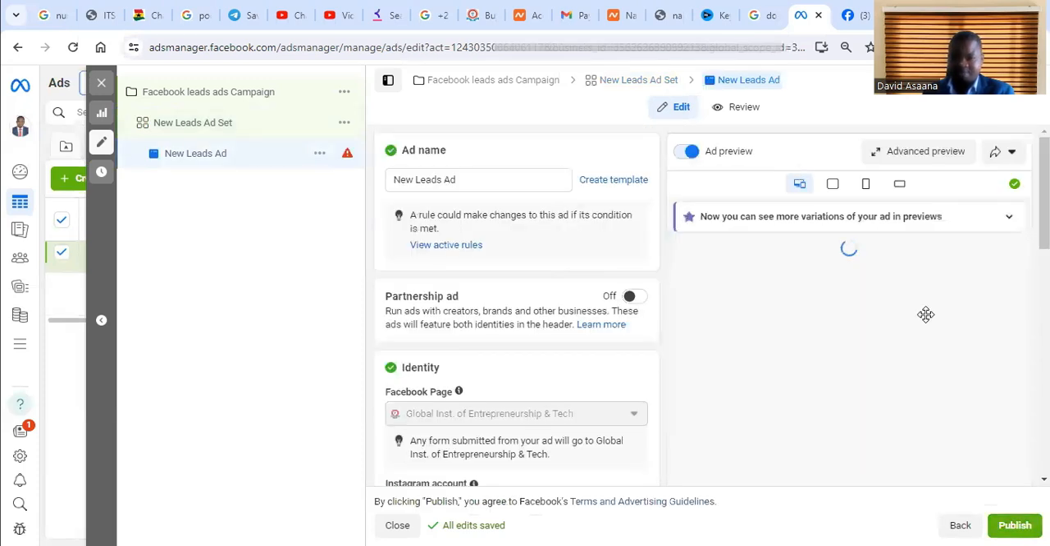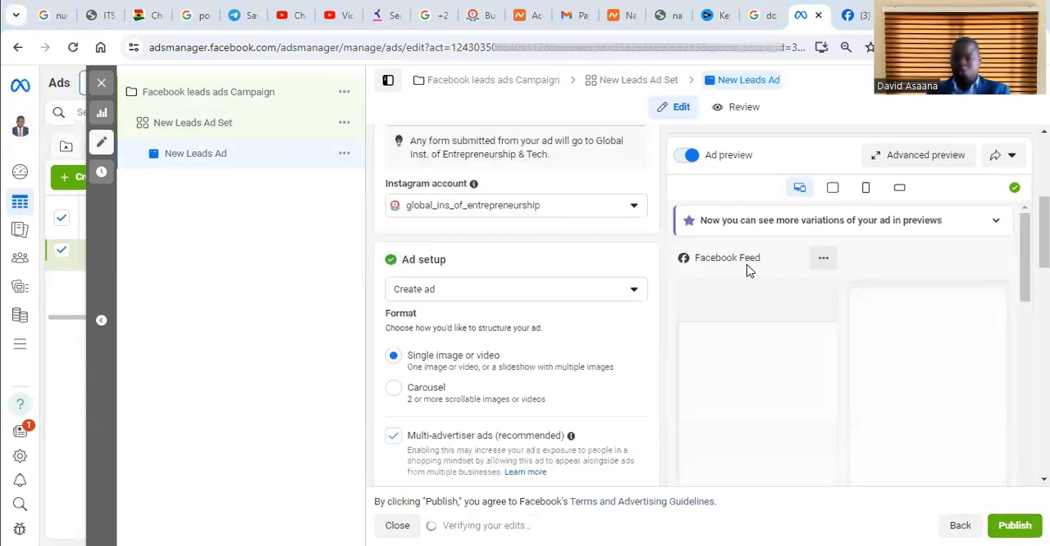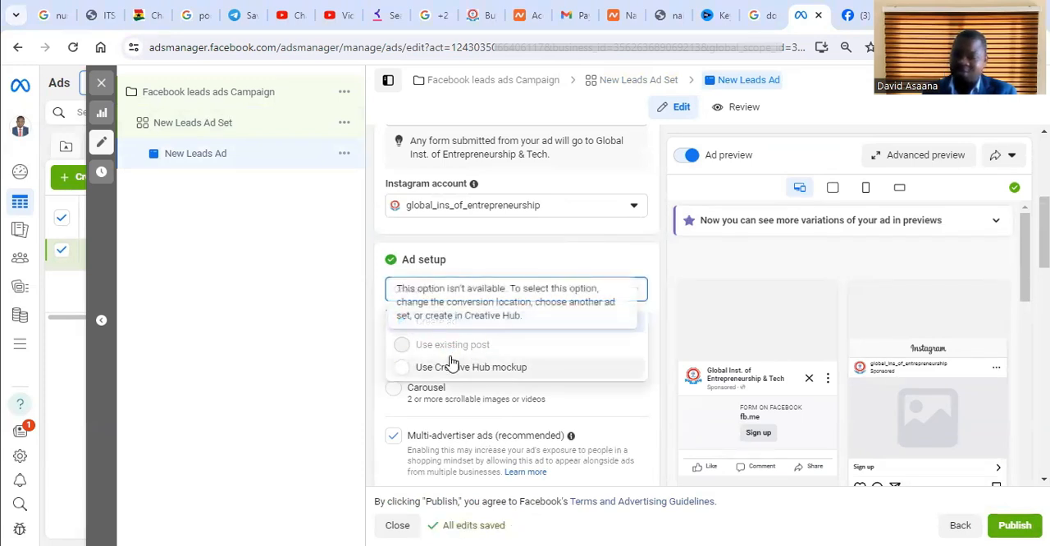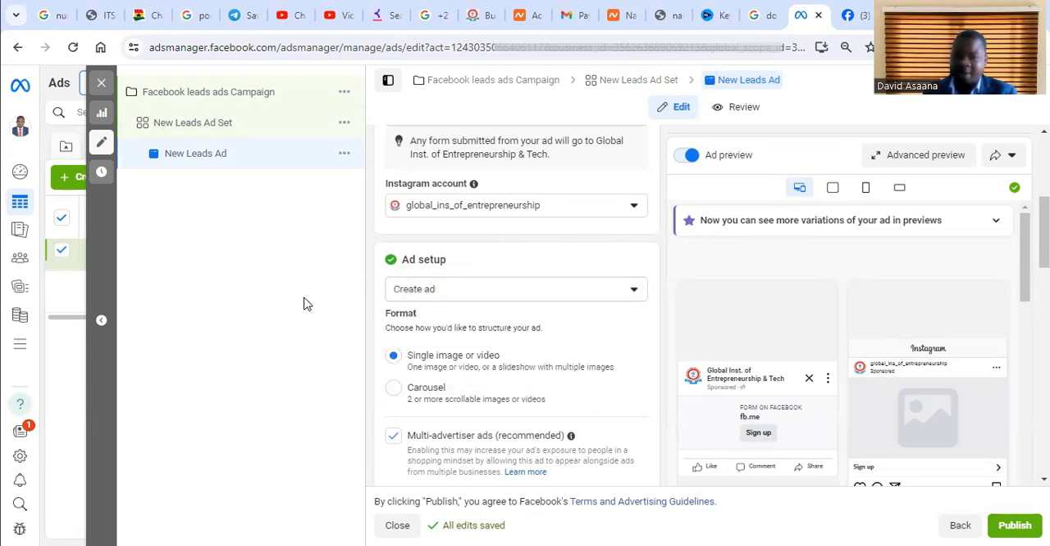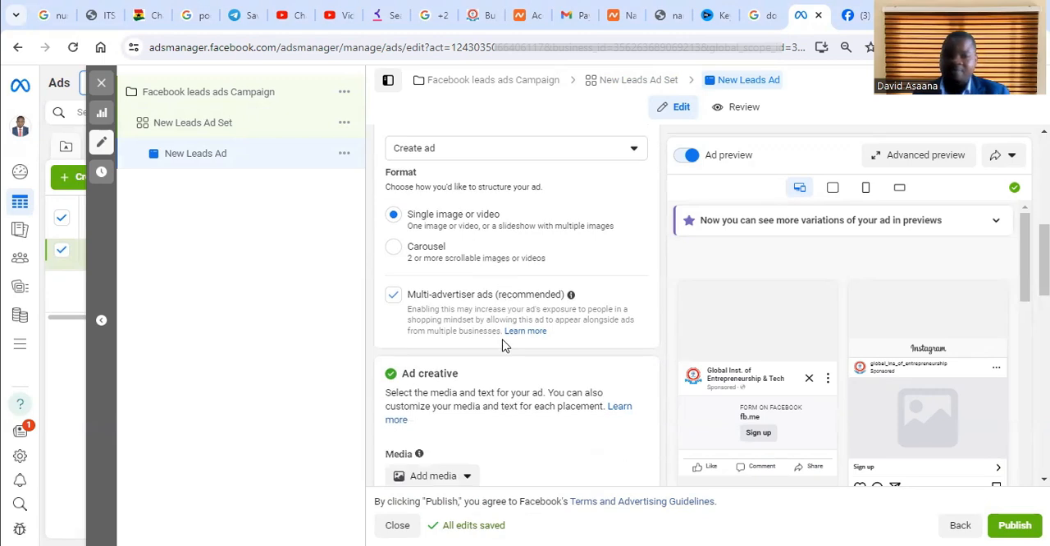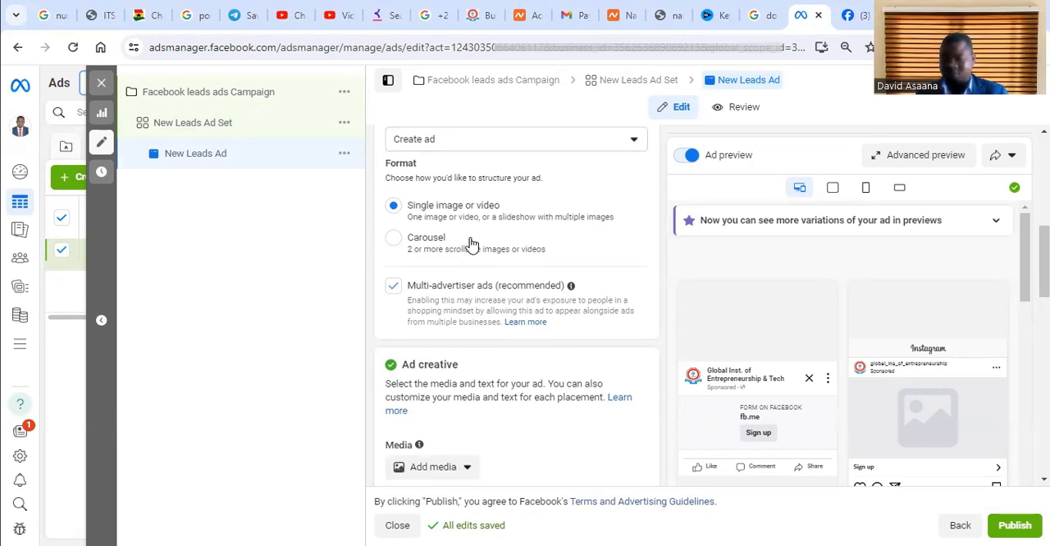Then you get to the ad level. At the ad level, you can choose the type of advert setup you want, whether you want create ad or use an existing post, which will not work for this one. We have the Creative Hub mockup, but the best option to choose is create ad. Under create ad, you have the single image or video, which means one video or one image, and the carousel. Depending on whether you have many videos or multiple images, you can use the carousel. But normally lead ads are for services or for a single product. So you choose the single image.